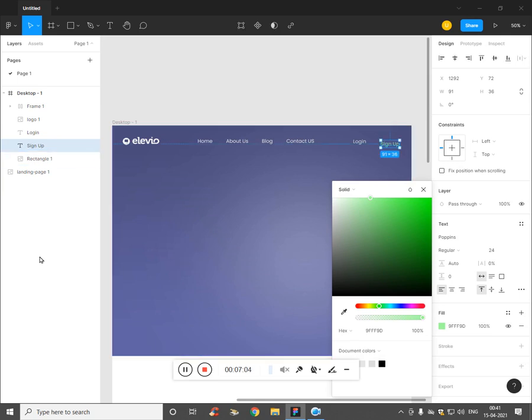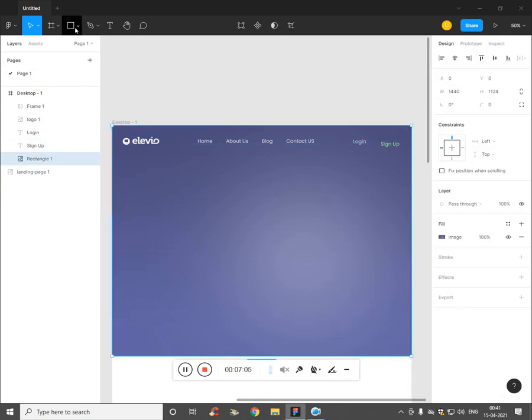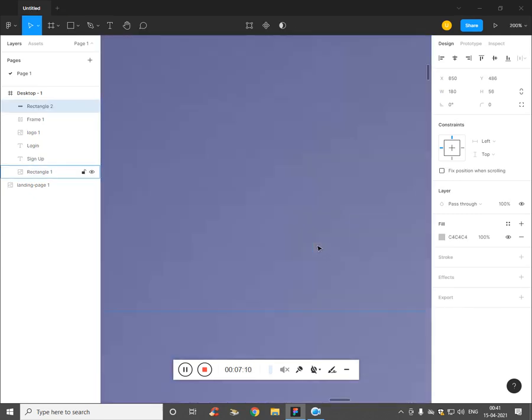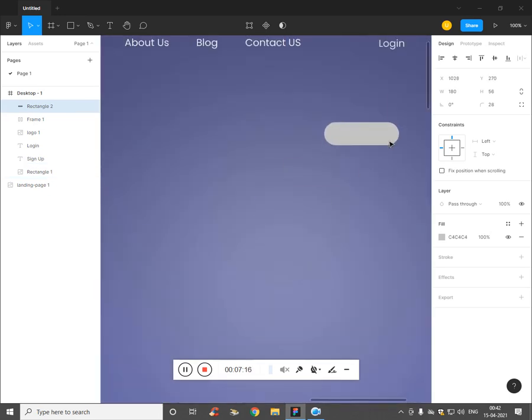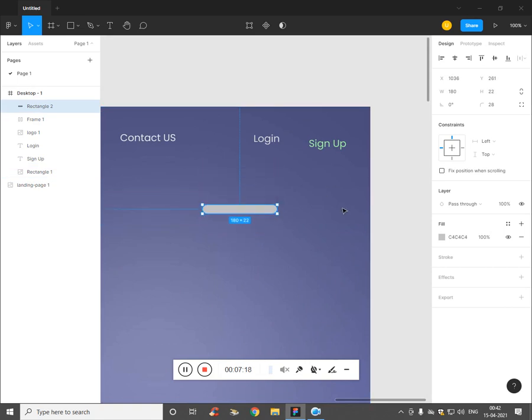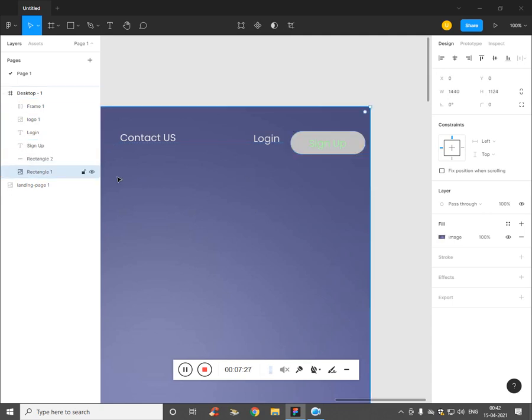Okay, and again let's create a small rectangle, zoom in a bit. You see, just drag it over here, and this will make it as a capsule. Let's place this over the sign up button. Place this rectangle at the extreme end, not below the container rectangle.